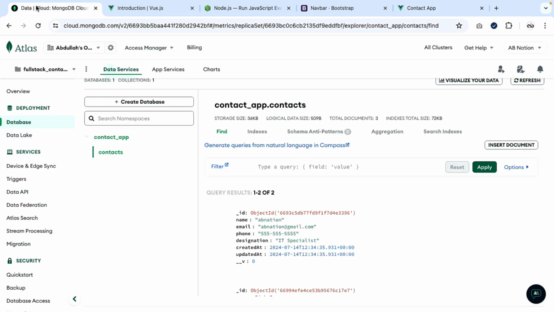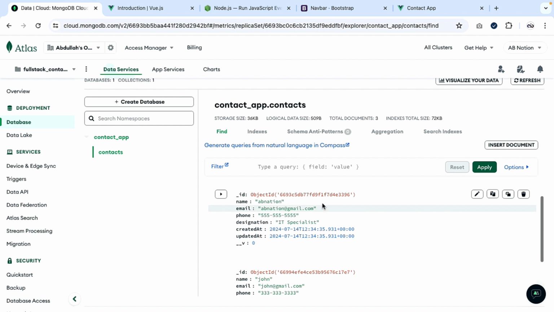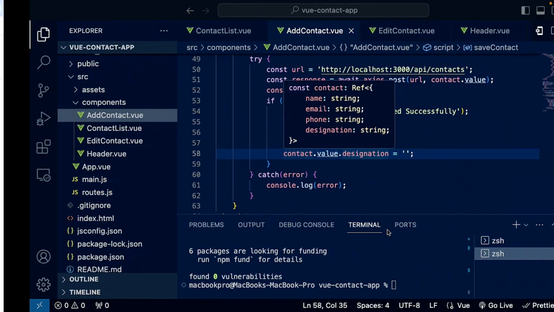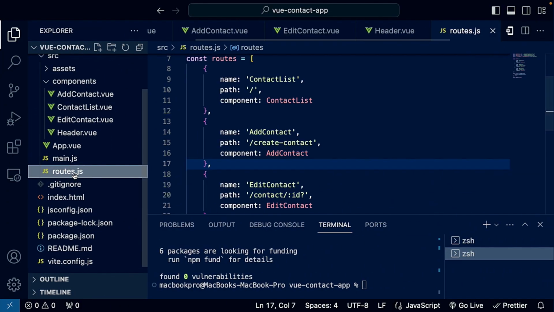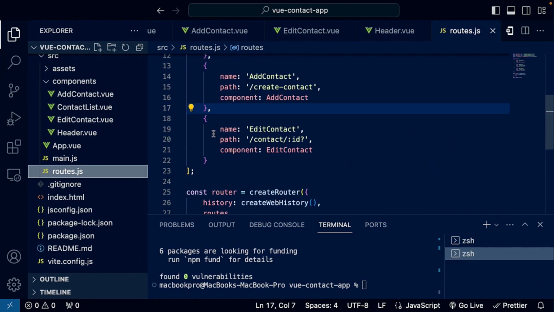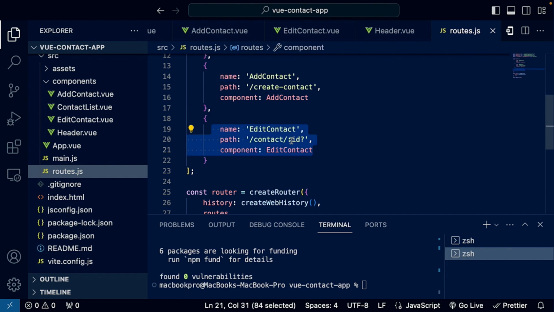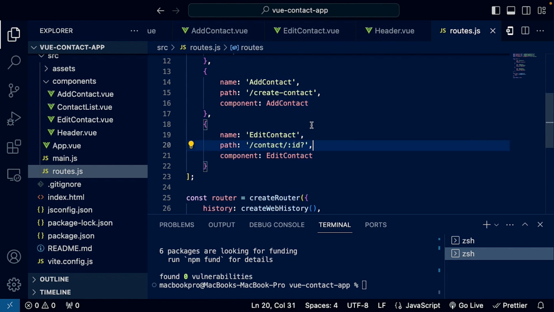If I show you in MongoDB, we have the underscore ID, and this ID is something that can route to our edit contact and bring up all the data which is in the contact list. And if you can see my routes, if I show you real quick in the routes.js, that's the basic route that we created for this. So it should have /contact/:ID. There should be some ID that's going to be passed and the data will be shown.